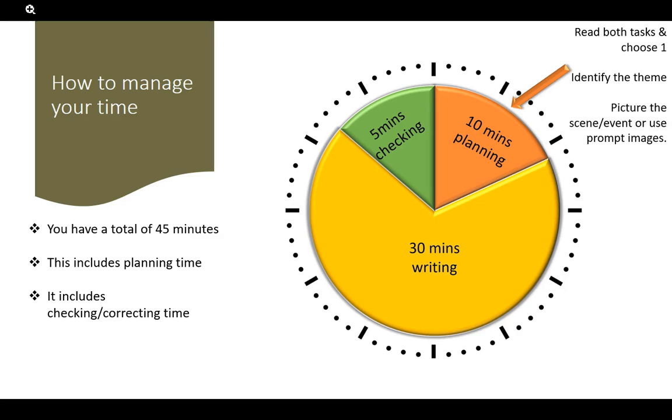You then need to try and picture the scene or the event or the character or whatever it is you're going to write about, however you're going to do it, whether you're going to do it as an extended piece of description or as a narrative or as a monologue. You need to be able to see that, because a big part of creative writing is painting pictures with words and allowing your readers to see the things that you're trying to describe. If you're using the prompt images, they can be used as a springboard, as a starting point, but you shouldn't just look at describing what's in those images.